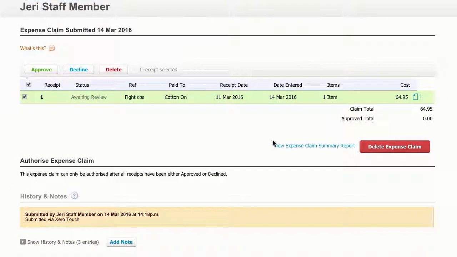All right, we're not going to go through the rest of the process of approving and authorizing and paying expense claims. That's going to be covered in another video later on. But that is how you can manage expense claims using the Xero Touch app on the iPad.